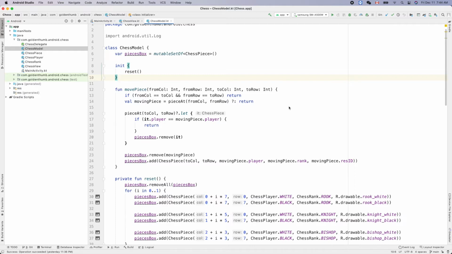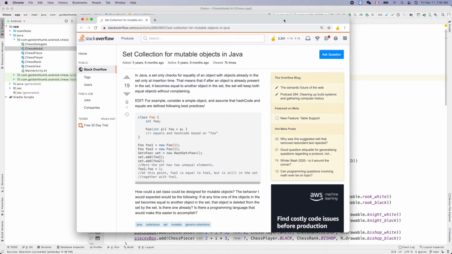So a while ago, we learned a big lesson from the Java collection type Set, which is about sets with mutable objects in Java. This is a very important fact. In Java, a set only checks for equality of an object with objects already in the set at insertion time. So if you modify the element right after you insert it, we would expect it to no longer be equal to the original copy, but the set only checks at insertion time. So the best practice, I guess, is don't use a mutable object in the set.